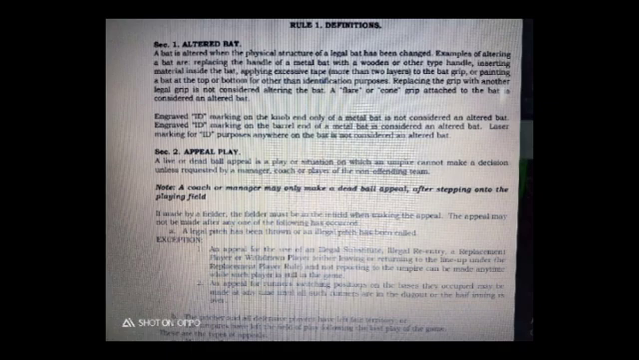Section 2, appeal play. A live or dead ball appeal is a play or situation in which an umpire cannot make a decision unless requested by the manager, coach, or player of the non-offending team.